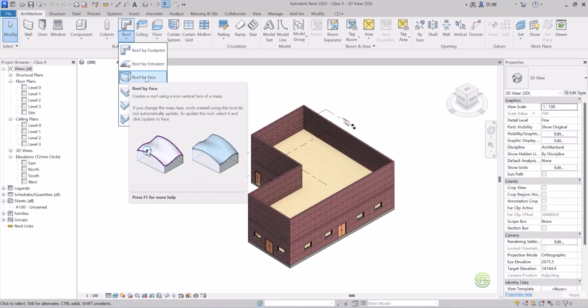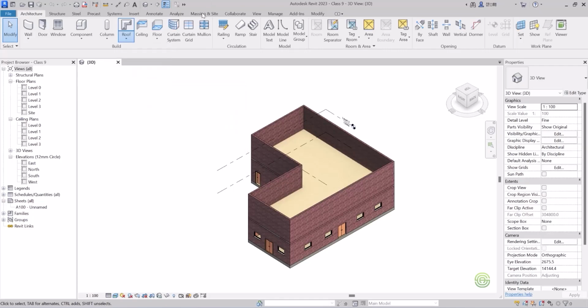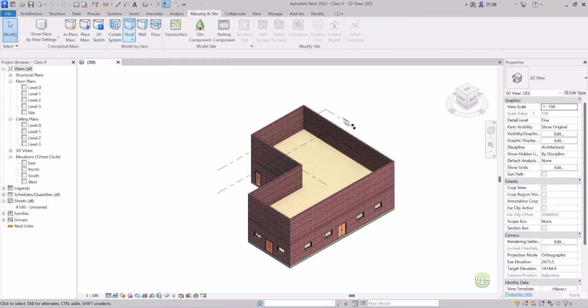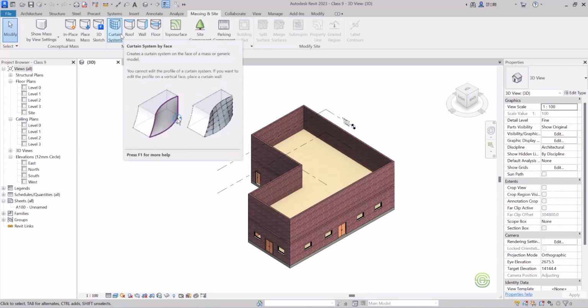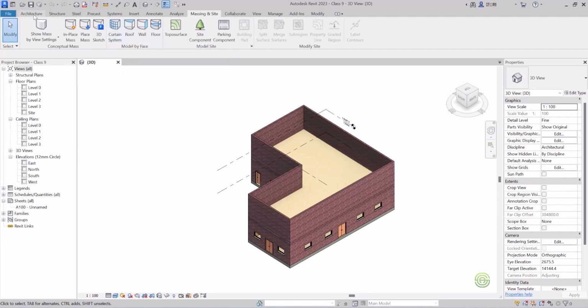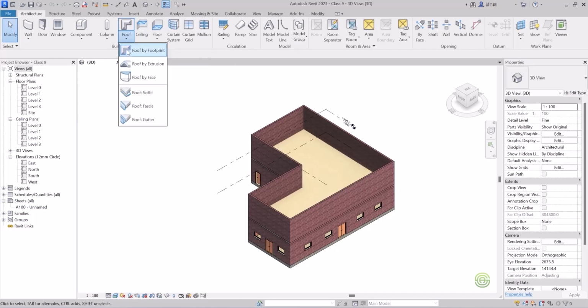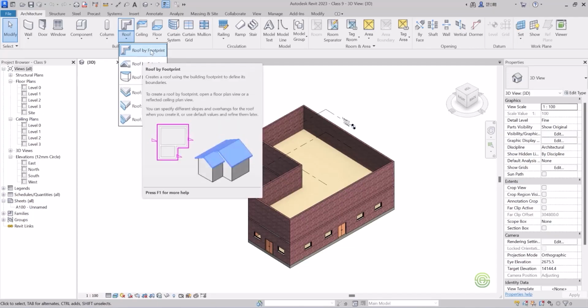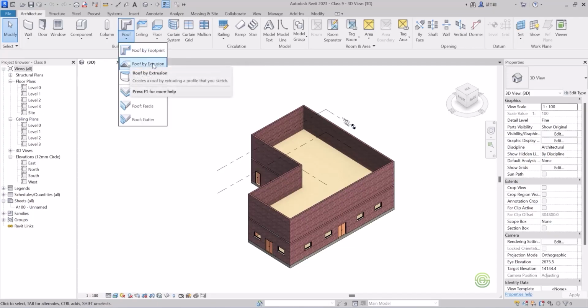Not only roof by face, we also created floor by face, wall by face, and curtain system by face in the Massing and Site tab. In Massing and Site, we saw these four things in the previous classes. So we won't be seeing that same thing again. Now we will just see these two things: roof by footprint and roof by extrusion.